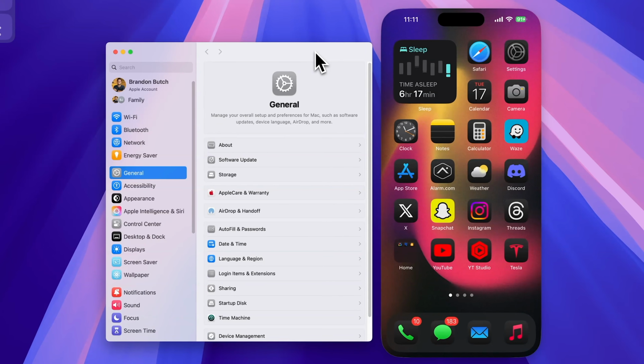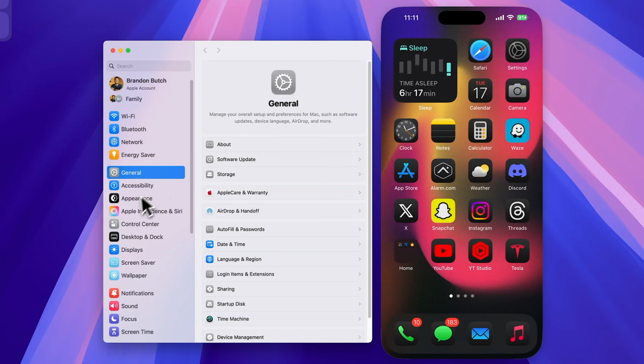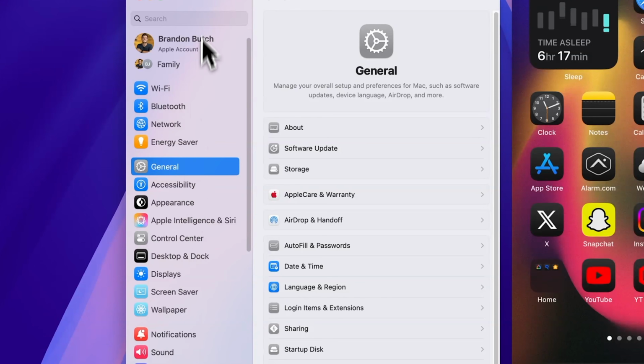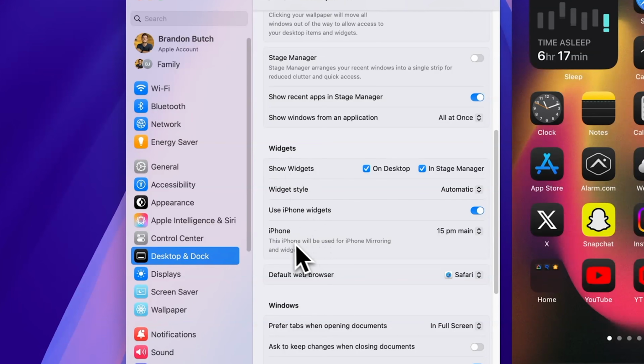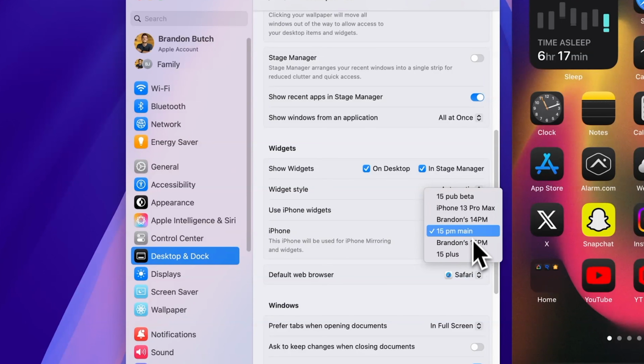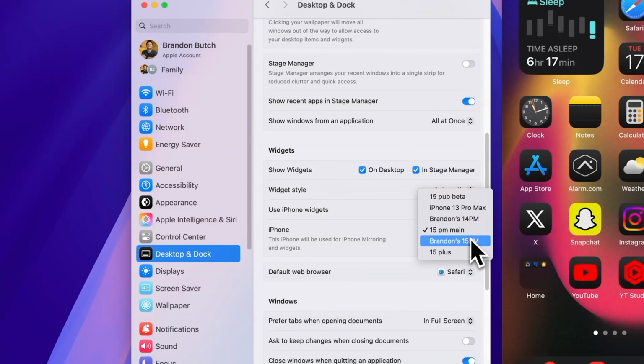And here's another setting you might want to change related to iPhone mirroring. So if you have multiple devices like I do, you want to select the right device that you want to connect to your Mac, and you can do that under your settings, go to desktop and dock, and then right here under widgets we have iPhone, and it says this iPhone will be used for iPhone mirroring and widgets, and you want to select the iPhone that you want to be mirrored to your Mac.